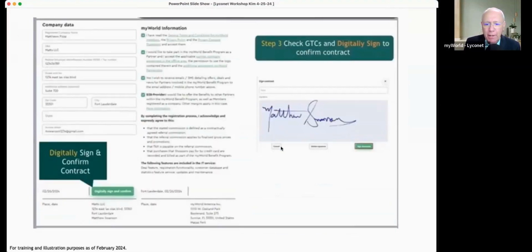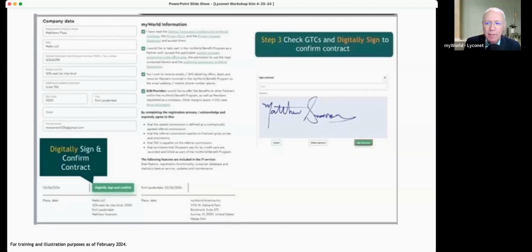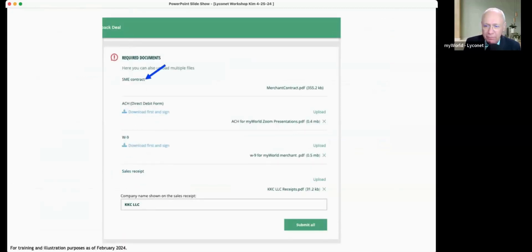As you can see, we've been helped by our corporate general manager, Matthew Swanson, in putting this information together to make it easier for all of us to do this together. So please don't be nervous. Don't be afraid. Jump in, know that there's information, there's explanation right in the process itself.